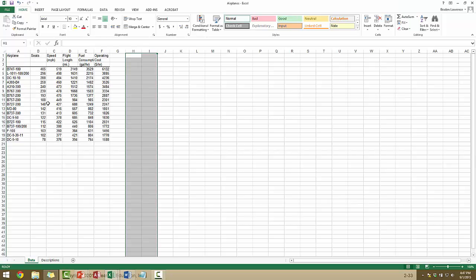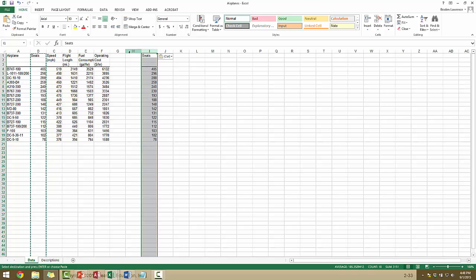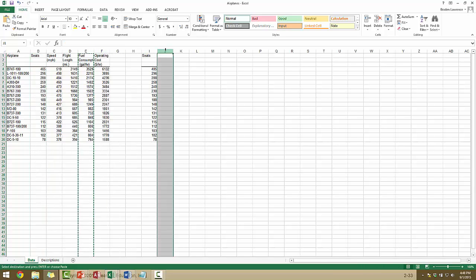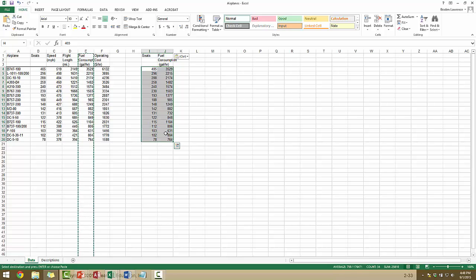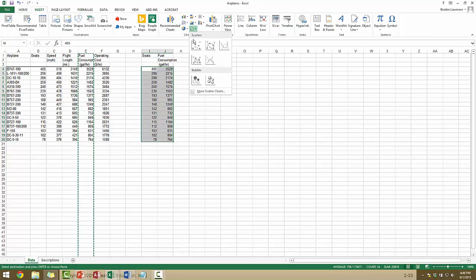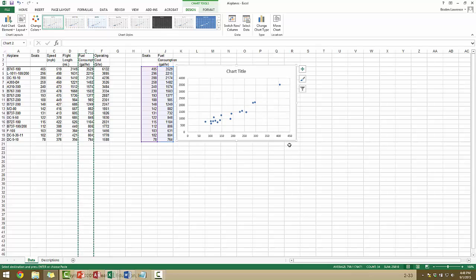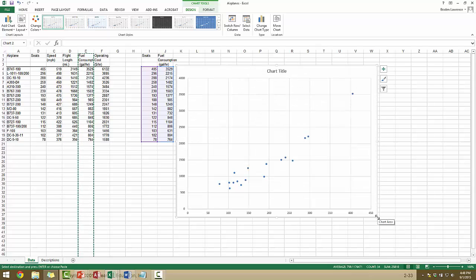Here we want to illustrate the relationship between fuel consumption per hour and passenger capacity. In this case, fuel consumption is dependent on passenger capacity, so we will isolate the seats variable and fuel consumption variable. Here's our scatter plot for fuel consumption as a function of passenger capacity. Again, format as usual, but it's particularly important to label the axes when constructing a scatter plot.